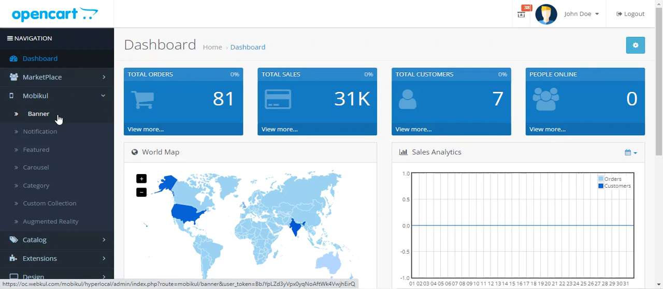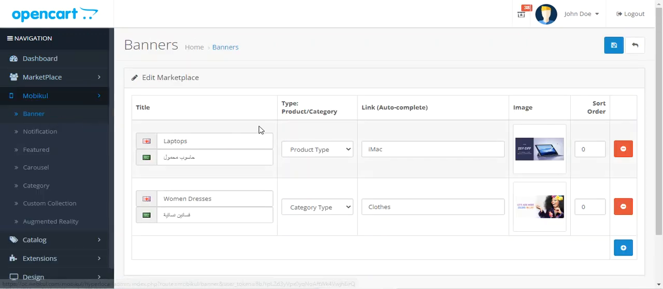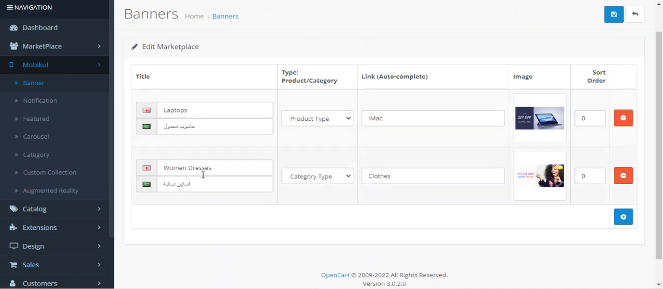So the very first option that we have here is the banner. Under the banner, you'll be able to add multiple banners for your OpenCart Hyperlocal Mobile application, and here you can edit according to your store language as well. So here you can see that we have the store language as English and the Arabic. So for the same, we have added the title as per the requirement there.